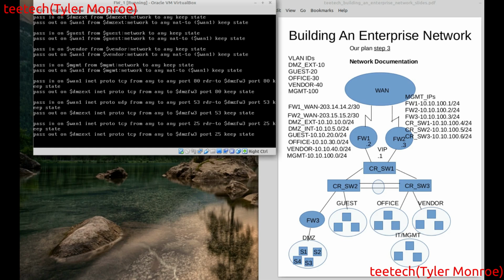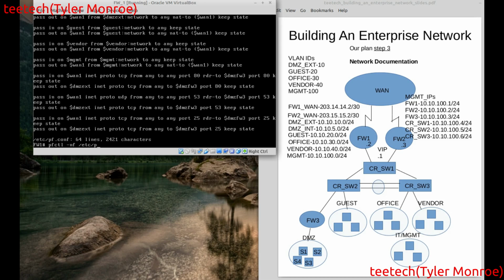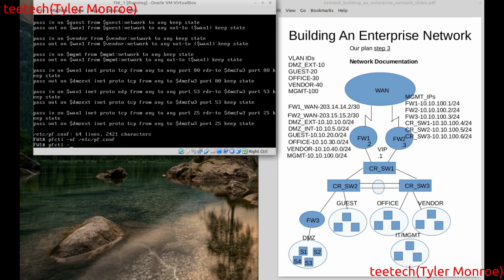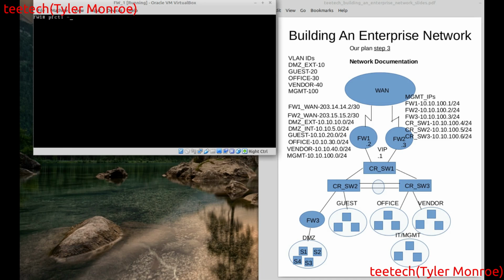So, with that, basically, we'll save that file and flush and reload it. And then just SCP the pf.conf file over to Firewall 2 like we did in the beginning, and you're all good. So with that, that concludes this series on building an enterprise network.